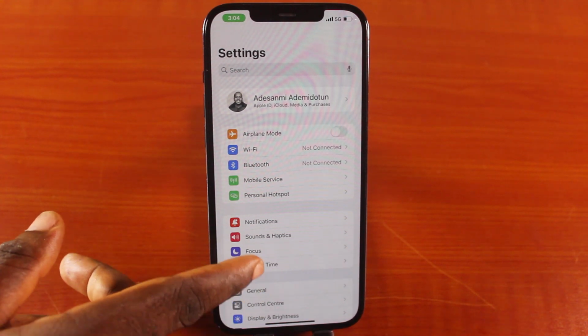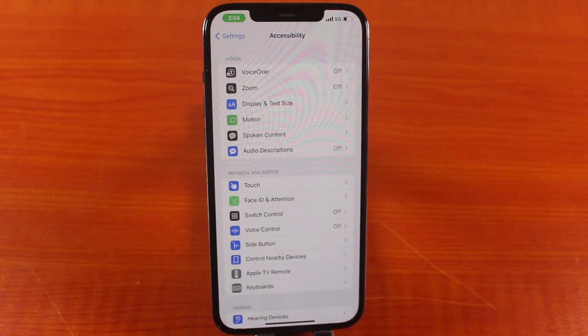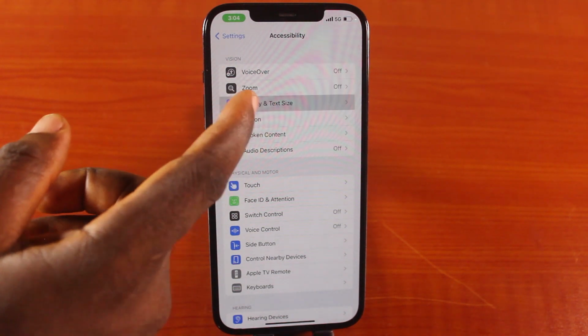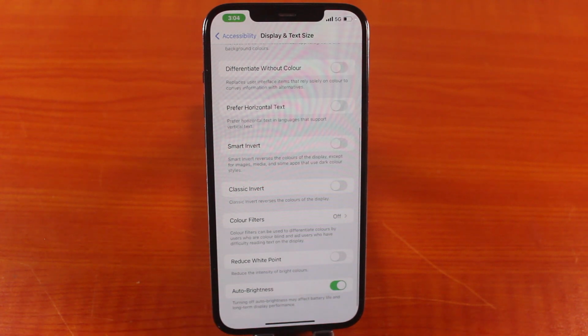Just scroll down and click on accessibility. Once you hit the accessibility button, you want to look for display and text size and tap that. Then scroll down to the bottom of the page. Now you can see there's a feature called auto brightness.